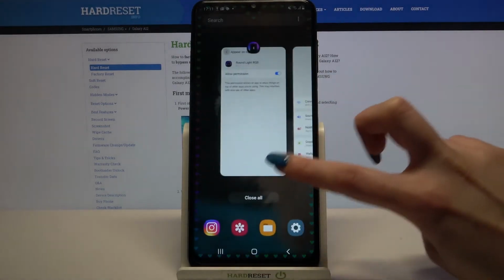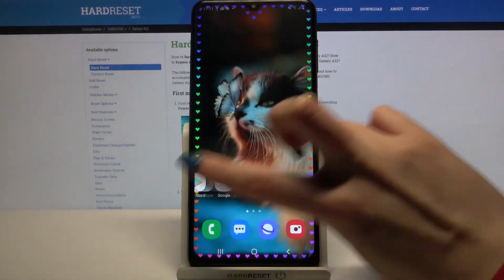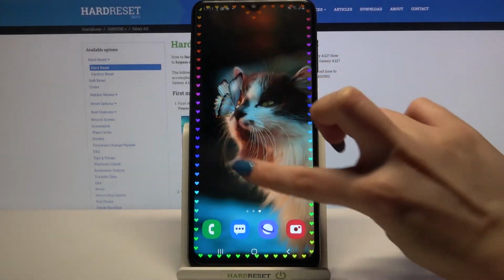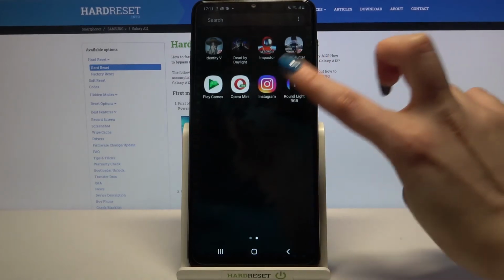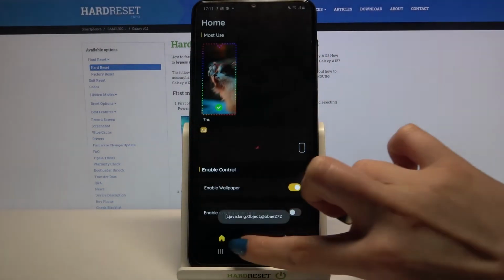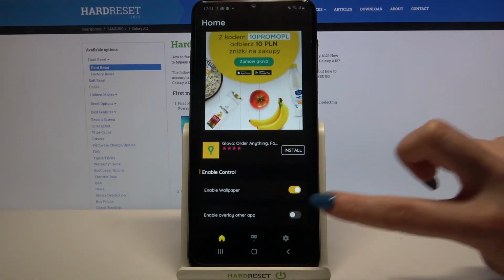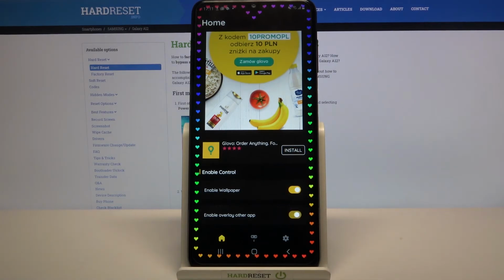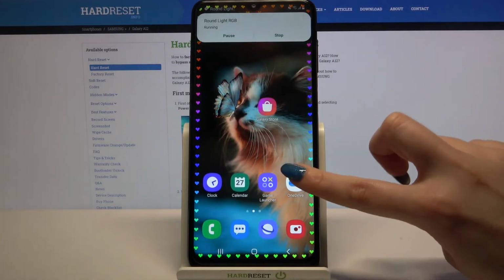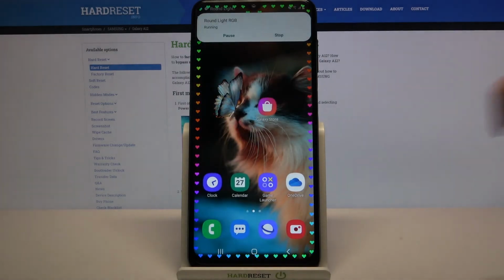And sometimes you have to go back into the app, so I will do that right now. It should be over here somewhere. Select Home again and tap on the same switcher one more time. As you can see, now I can see my edges when I use apps.